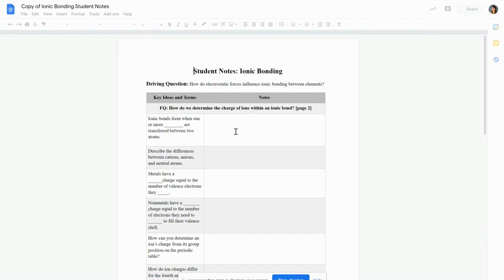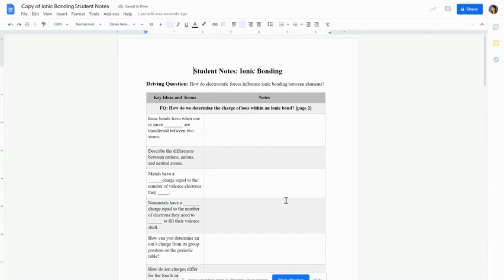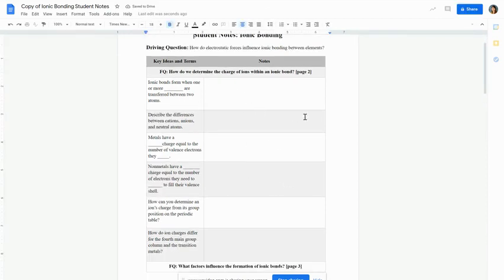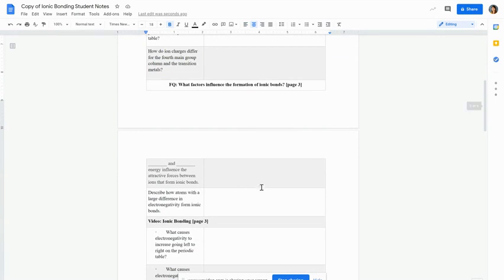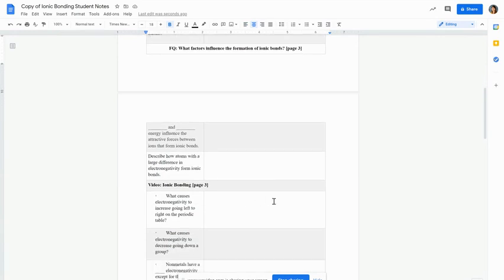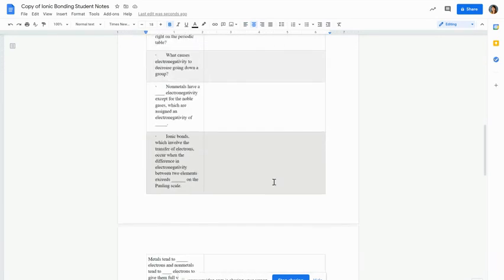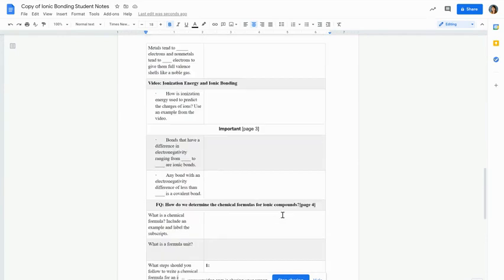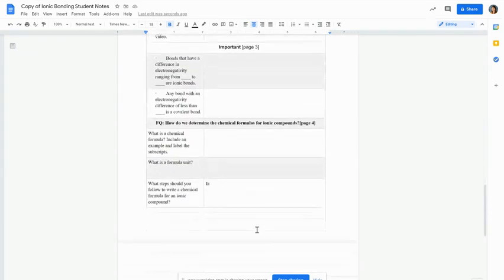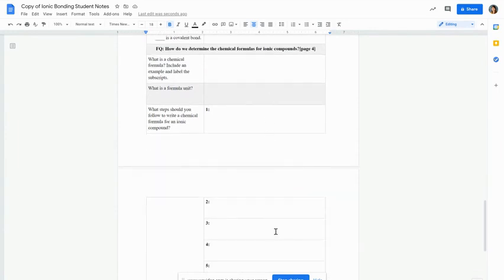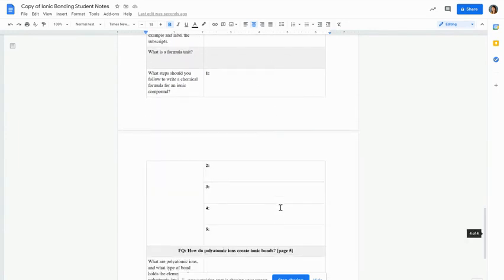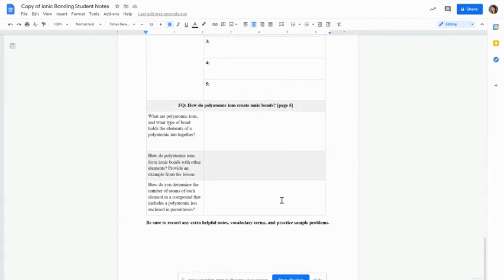So what you're going to do is walk through these notes. There's not a ton of them, so you're just going to be looking at the differences between cations and anions, how ionic bonds form, how we compare metals to nonmetals, and then how we actually influence those ionic bonds. You've got a couple of short little videos to watch, some questions to answer, and you'll notice the pages are also listed to help guide you. Finally, the steps for writing a formula that is an ionic compound, and then finally, how polyatomic ions form.